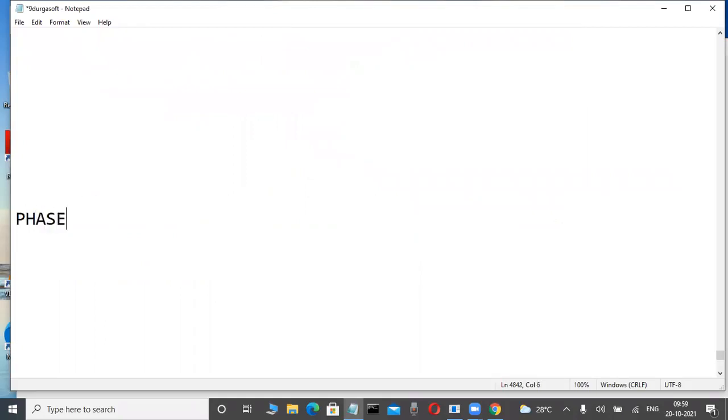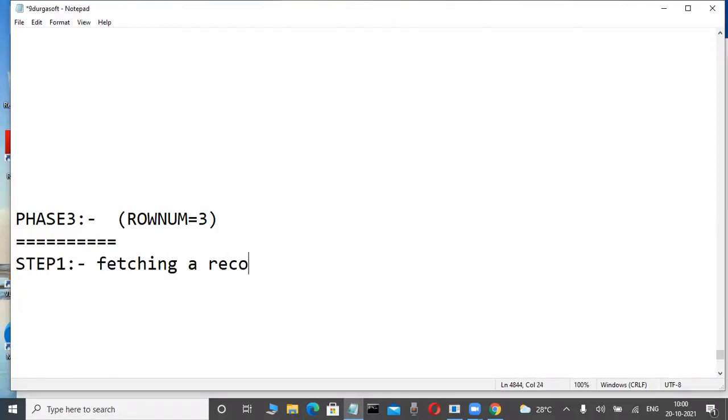Now phase 3, the false condition, I will tell next time, don't worry. Phase 3 means your row num is incremented. Row num is incremented means how much? Row num is 3. In the third phase, row num is 3 because row num was incremented. Now first, step 1, fetching a record. Fetching means the next record, top to bottom only, record by record. The next record is what? Here 3000. Now step 2 only, checking the where condition.